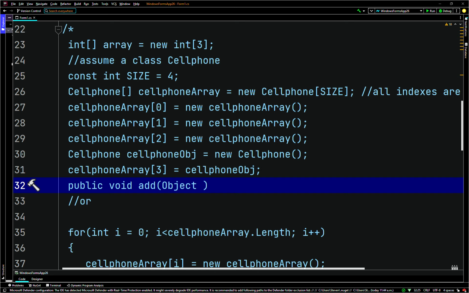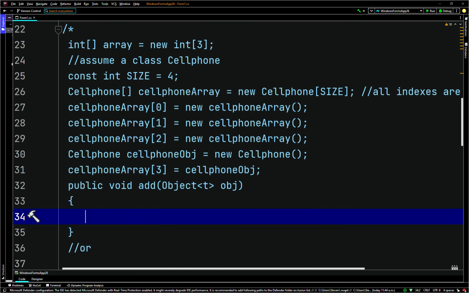Object of type generic or something. Then it could be an object like this. Then in the method, for example here, we would just loop through and see what index is available, or you just say, okay, well, cell phone array.